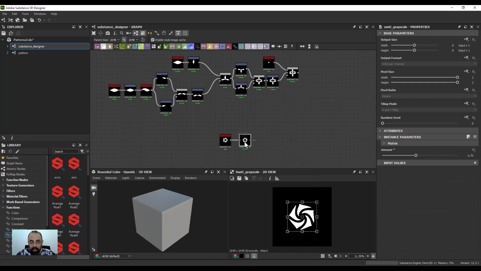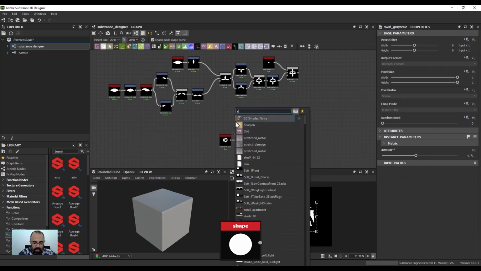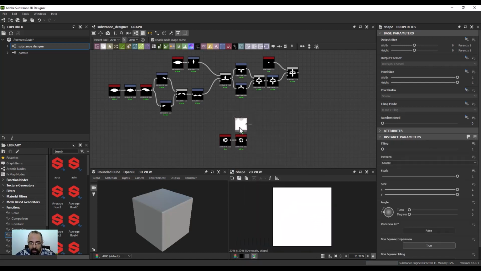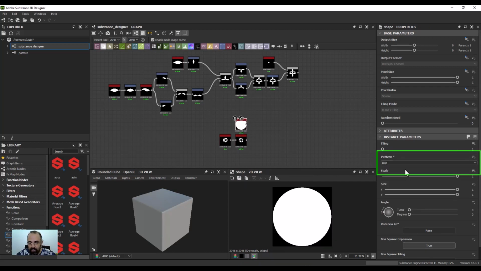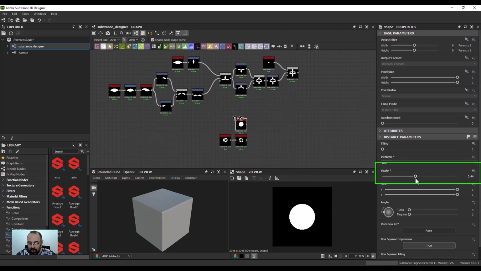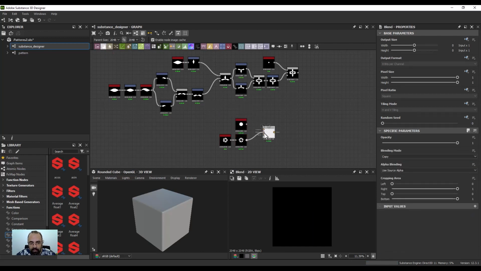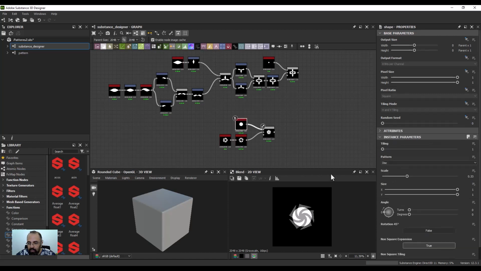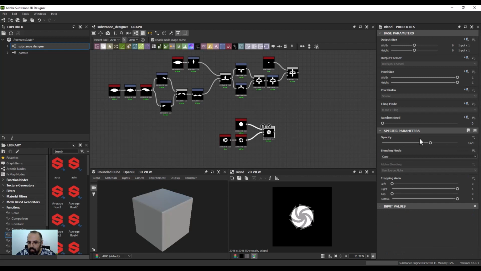Like this. Now add a shape on this. Decrease the scale. Add a blend. Opacity down a little. Yes. And set up with this. Okay. Opacity 1 and mode on multiply. You see?